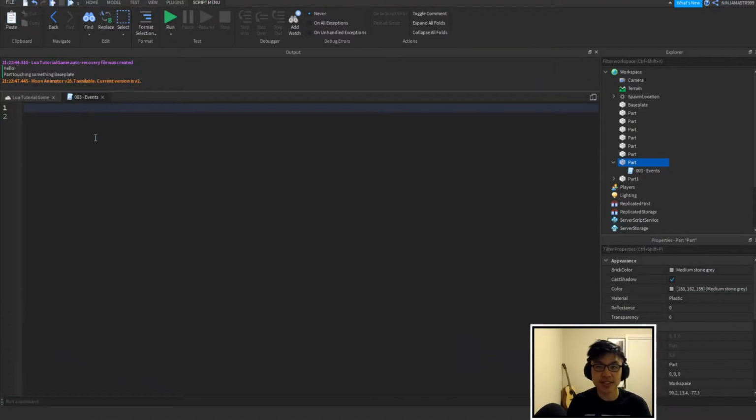The second function that we're going to take a look at is connect. Now this one is the most common function, so I highly recommend you take a look at this and familiarize yourself with this. So we are going to take our previous example with the touched event, and instead of waiting, we will be using connect.